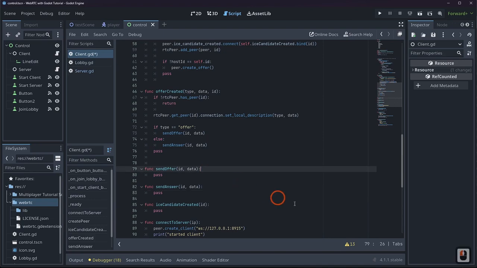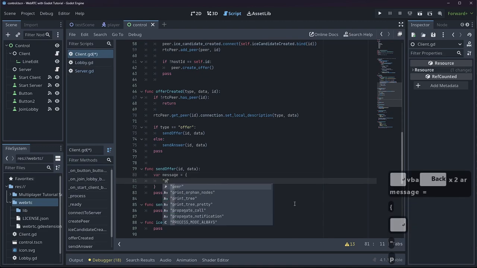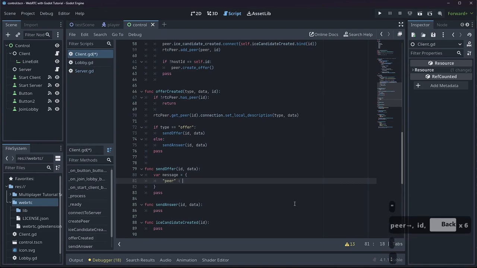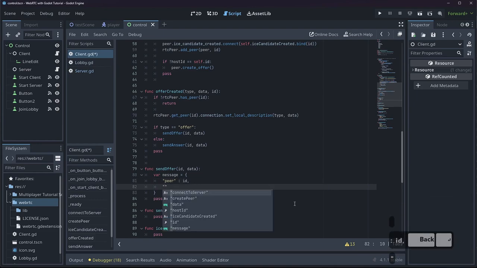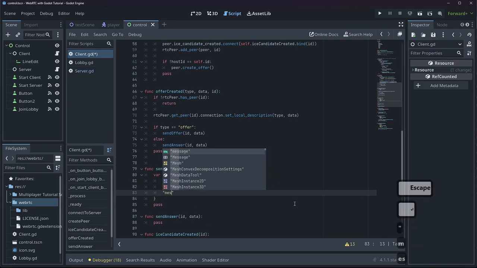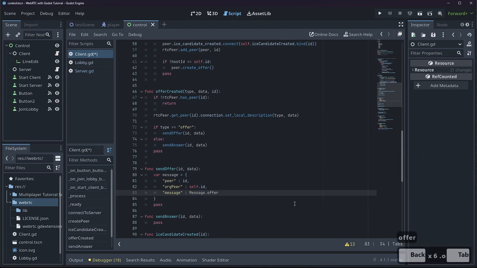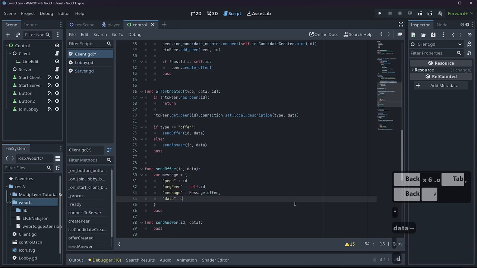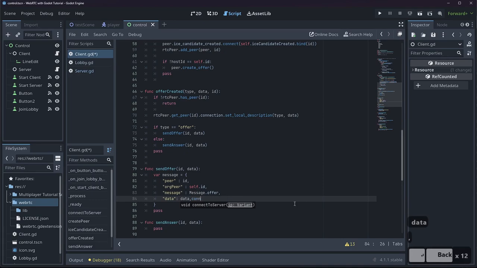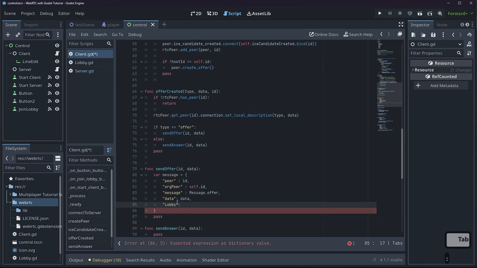Now, the nice thing about this is Godot makes it really, really easy. So we'll just say var message is equal to {"peer": ID, "org_peer": self.id, "message": Message.offer, "data": data, and because we're going to be relaying some data, I'm going to want to pass in my lobby information. So I'll pass in "lobby": and we should probably get some kind of lobby value.